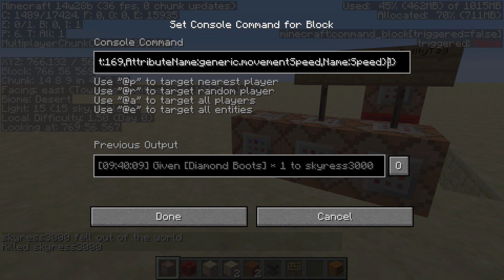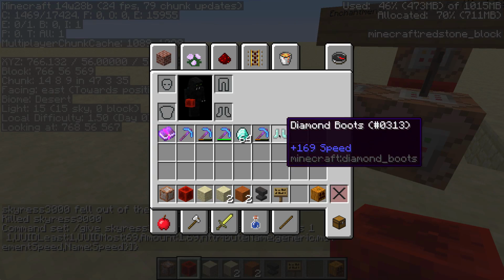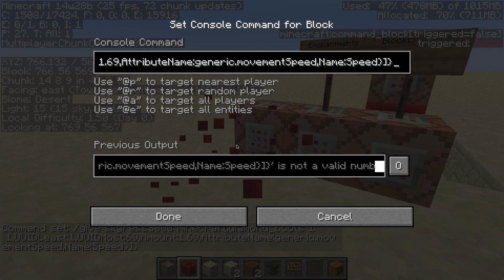And then obviously you can add more attributes to this list. So let me show you the operation. I'm going to change the amount to 1.69 just so you can see the effect better. Let's make the operation 1, and then if we execute this, then it's gonna have a problem.